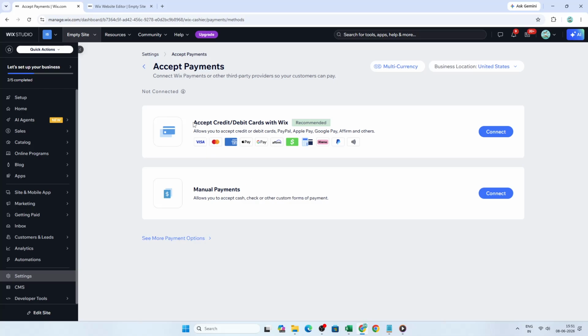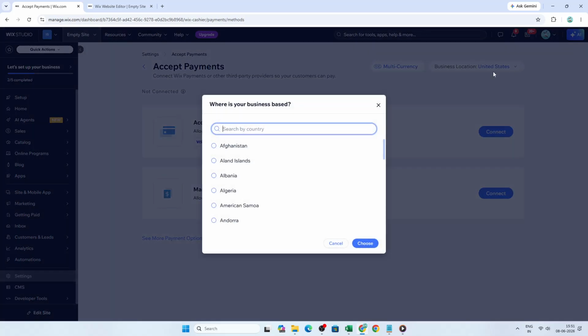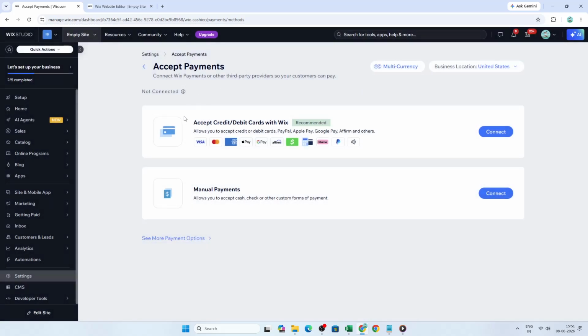Wix supports more than 100 payment providers around the world. So the best option really depends on your business type, your location, and the payment methods you want to offer your customers. If you want the easiest setup, Wix Payments is usually the most straightforward choice for many merchants. It allows you to accept major credit and debit cards, Apple Pay, and other digital wallets directly on your site, which can create a smoother checkout experience for customers.